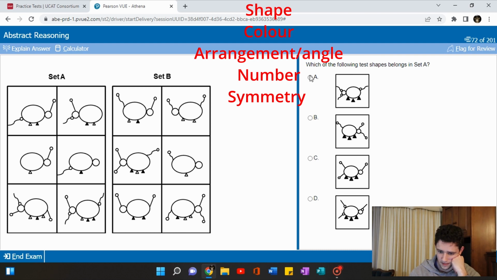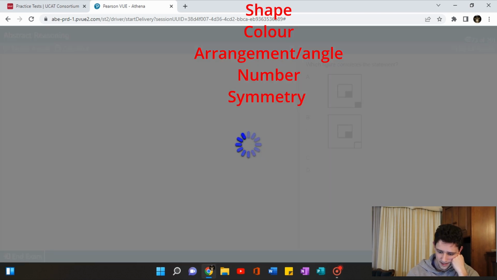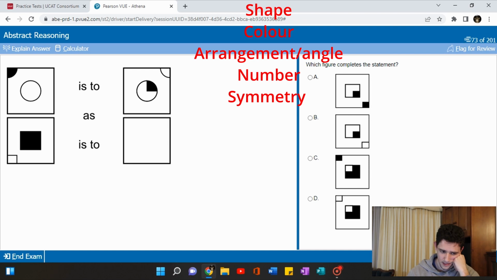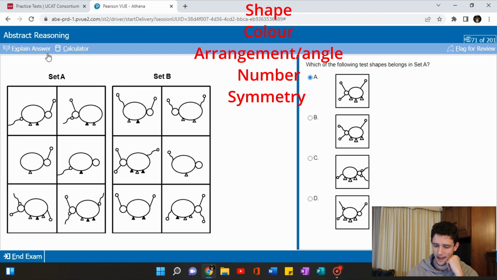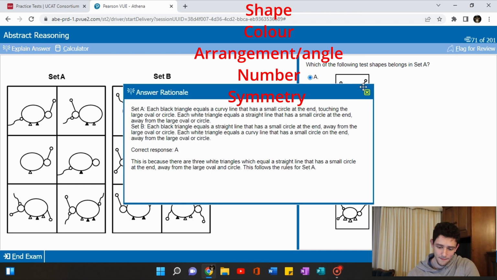Boom. Done. Alright, let's just check our answers and we'll see how close we got. So yeah, this looks right. So A is correct. A is correct again. I'm going to assume all the other ones are right.